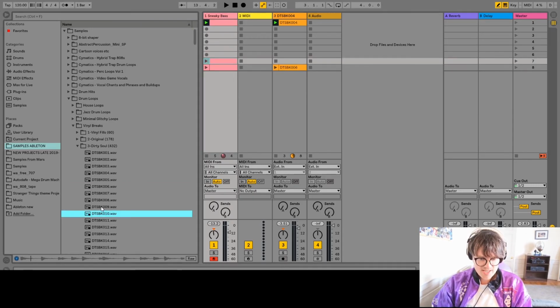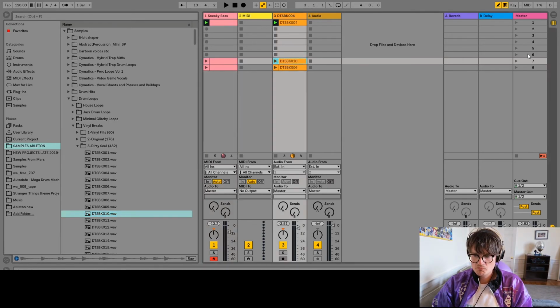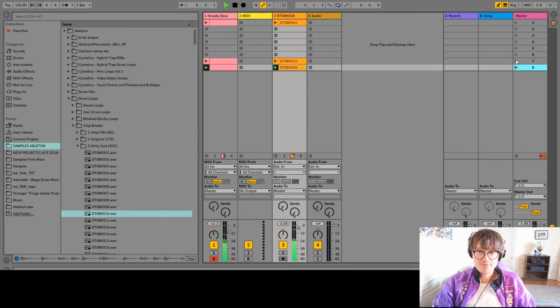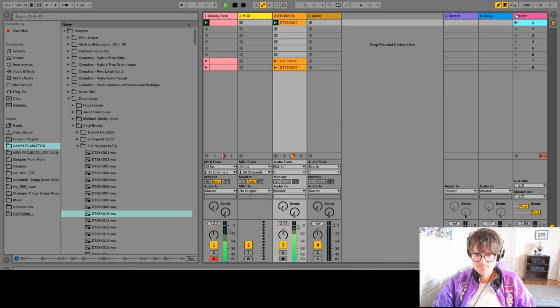Let's get another drum beat in. Different drums. Different drums, same bass. Different bass, different drums. Then I'll hit stop, the big stop button.